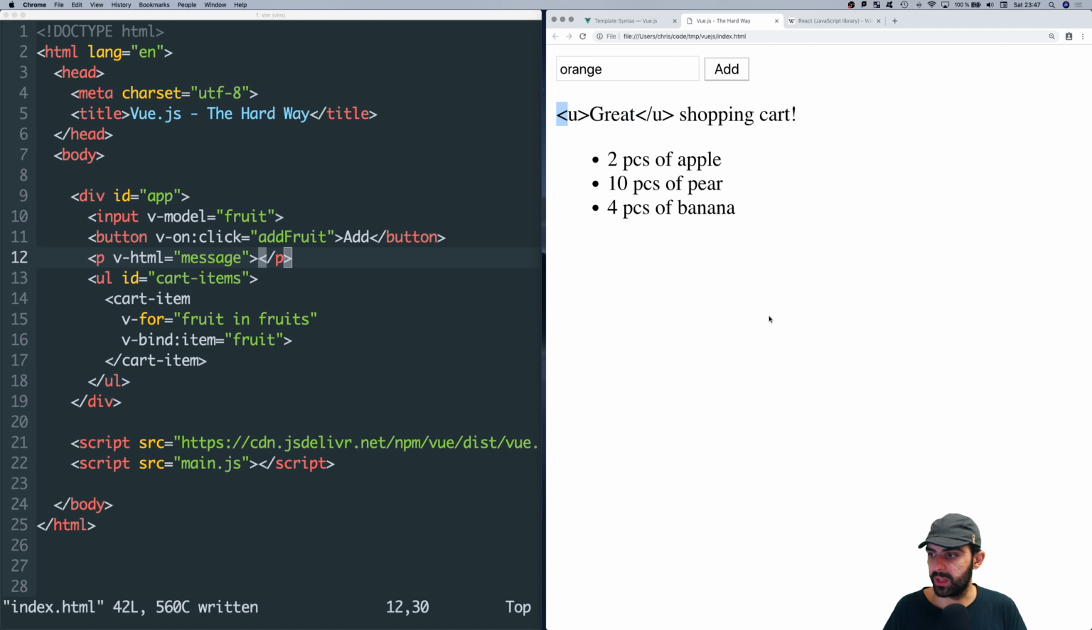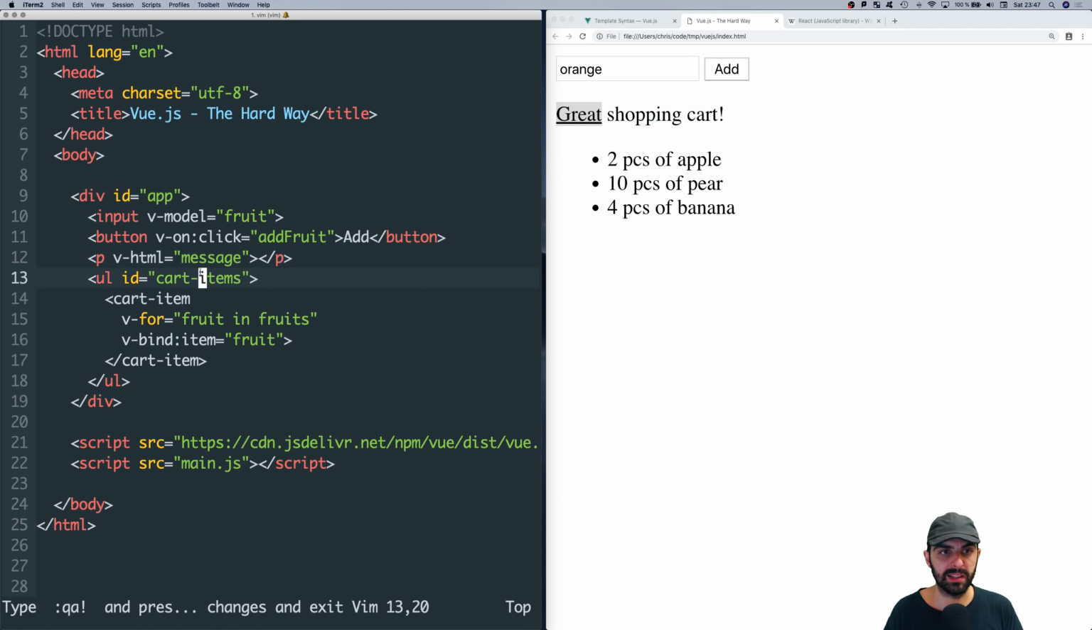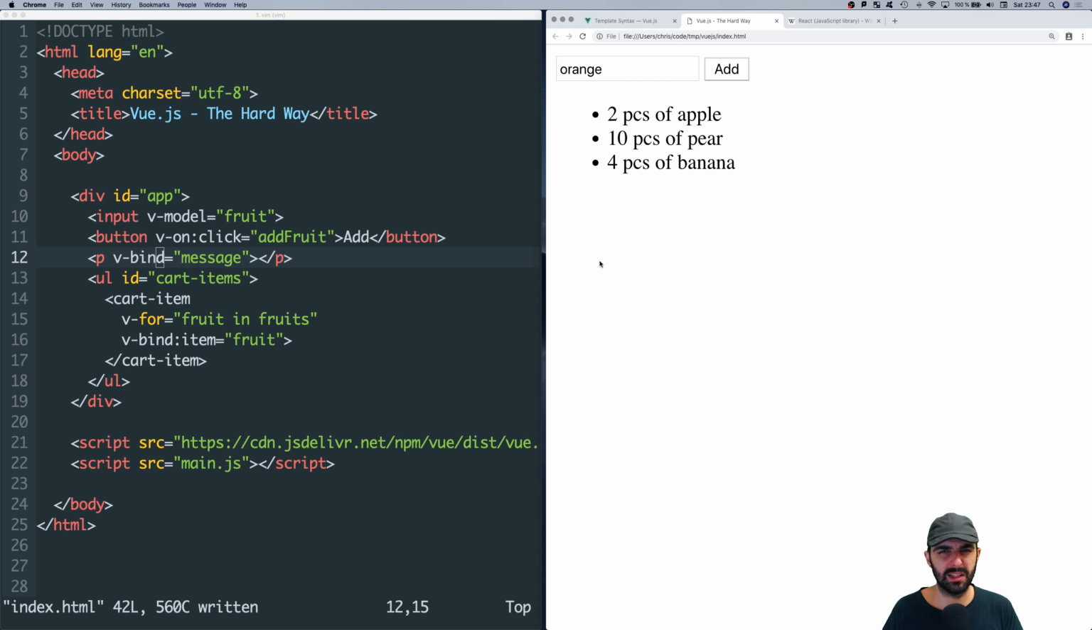And of course, if we then update this page, you can see now we actually get an underlined text where it says great in the sentence great shopping cart. So that's cool, right? And of course, now I use the mustache syntax, but I guess, is the directive called bind otherwise? Is that true?